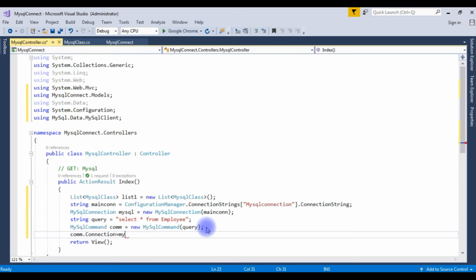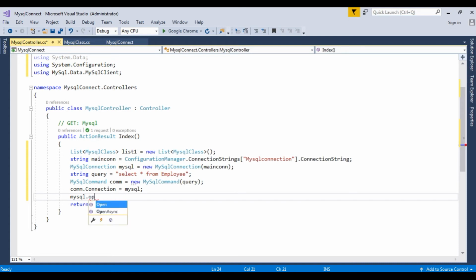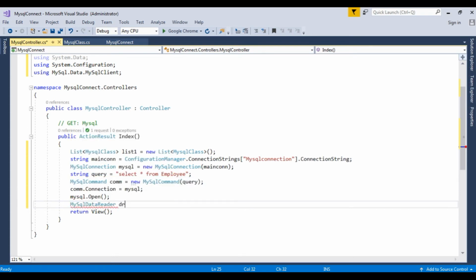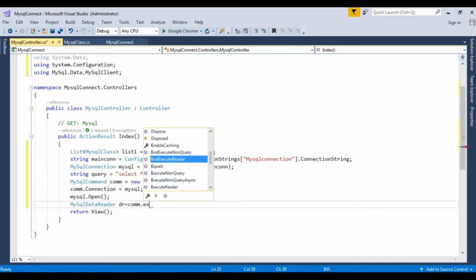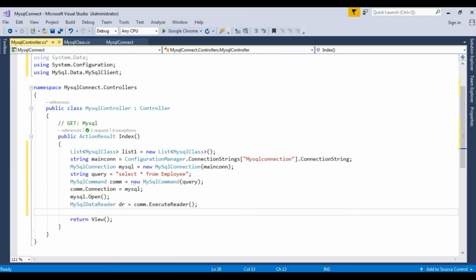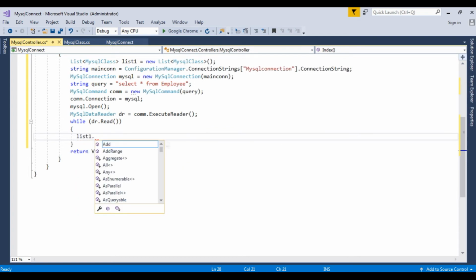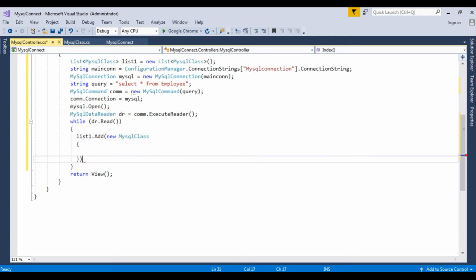com.Connection is equals to mysql. mysql.Open method. MySqlDataReader dr is equals to com.ExecuteReader method, while dr.Read method, list one dot add method. New MySQL class. Let's close this.